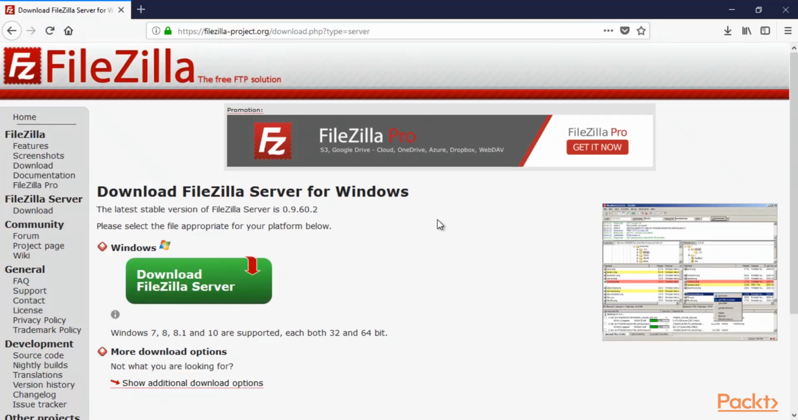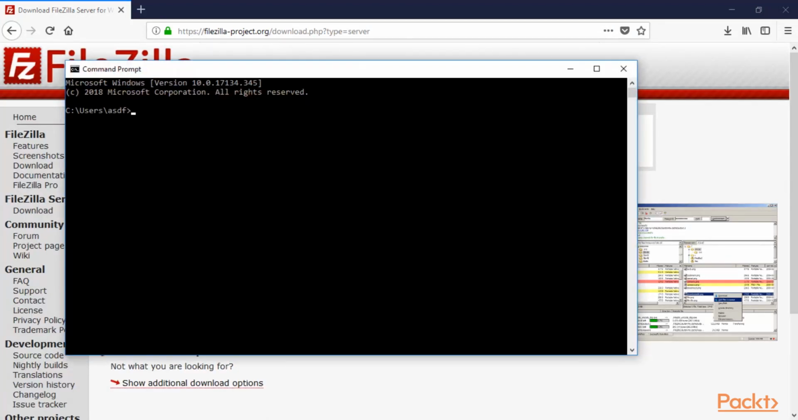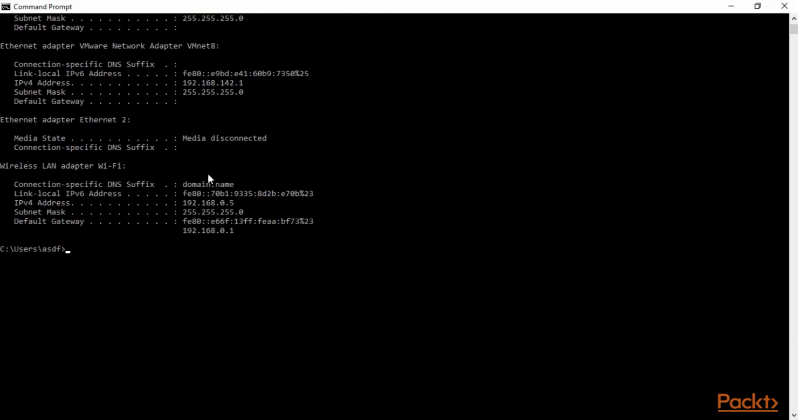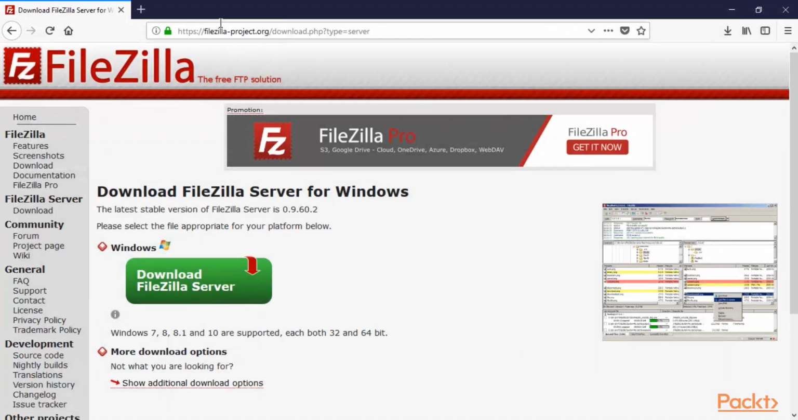Inside your browser, first of all you need to check the IP address before typing something. So let me check the IP address of Windows. Hit Windows, type cmd, open command prompt, and type ipconfig to check the IP address of your system. Hit enter, and I'm on wireless, so this is my IP address, 192.168.0.5. Now I can close it.